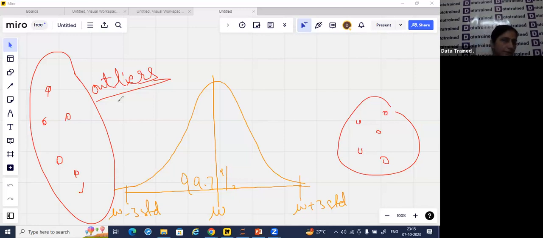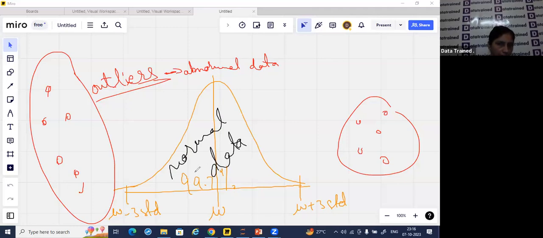Now, what are outliers? Outliers are abnormal data. And the data which are lying here, within this zone, this one is the normal data. The data which are in this graph, this one, is normally distributed data. So these are normal data and outliers are abnormal data. Let me take an example.